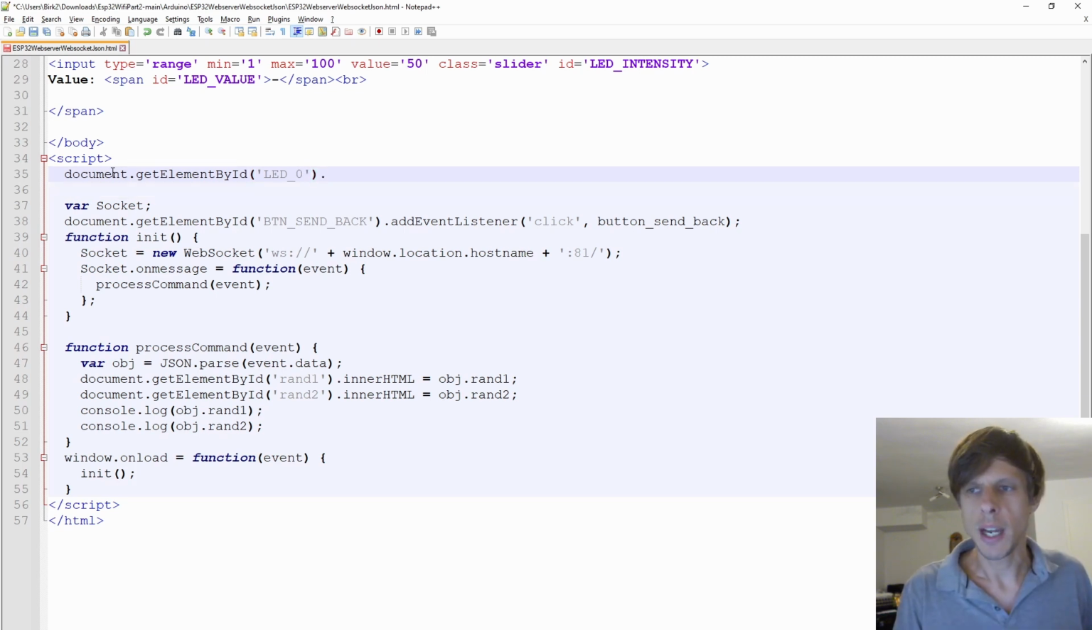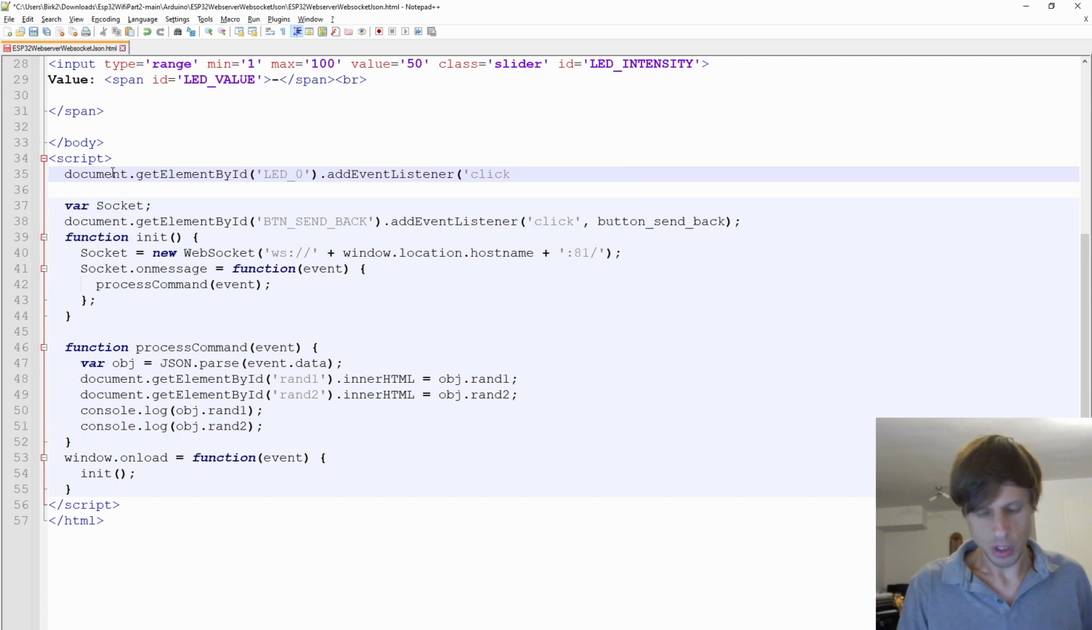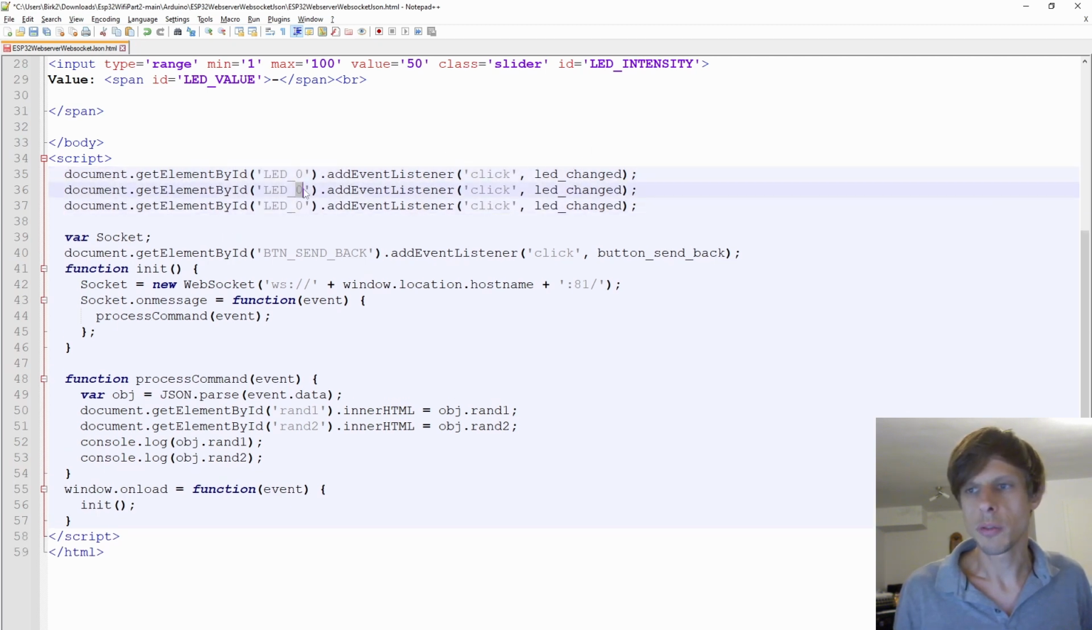Then we need to add an event listener. It's an event that you need to first define: when does it need to go to this callback function? So you want to go to the callback function whenever someone clicks on it. And then you can give it a name yourself. So let's just do LED changed. Yeah, that should do. We need then the same for all the other radio buttons as well, so also for LED 1 and for LED 2.